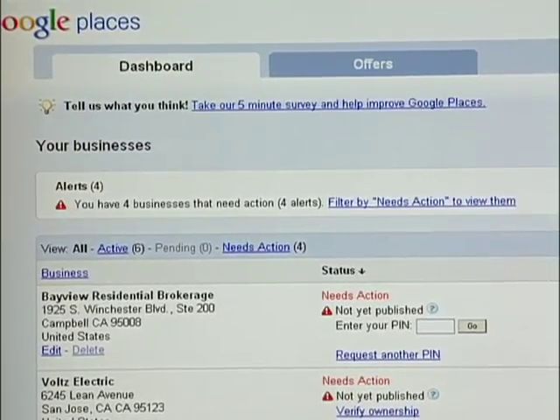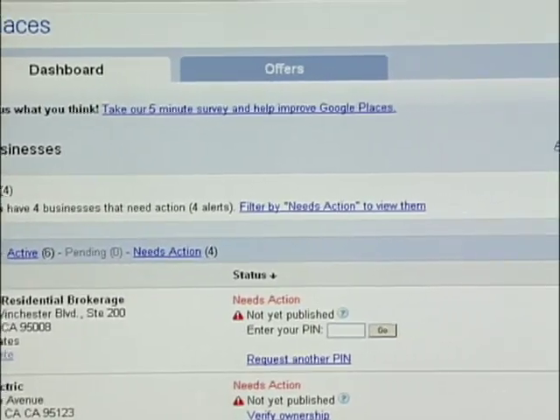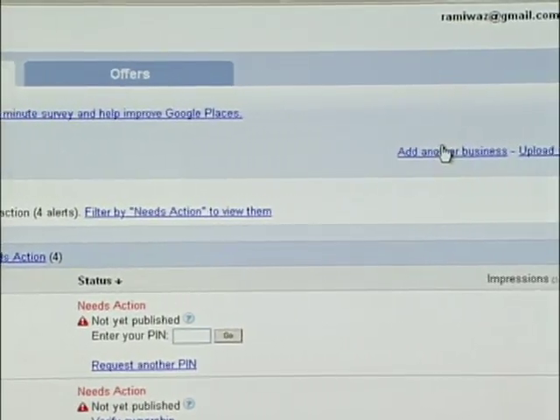Now you can see here on the top right, it says add a business. So I already have some business added, and I'm going to click on that.